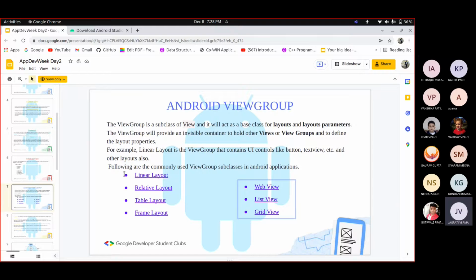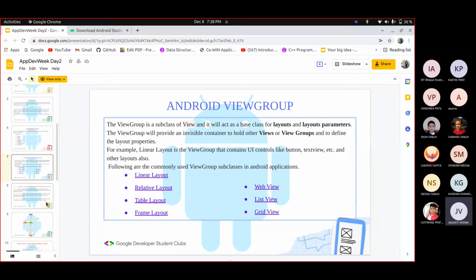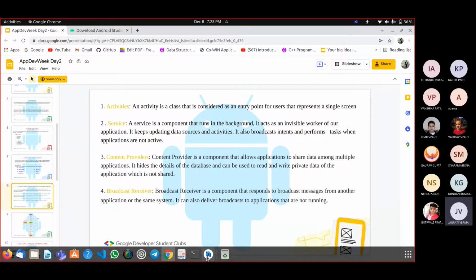Also, if you're using views like grid view, list view or web view, to make it scrollable and much more adaptive to the database, we also use RecyclerView. It is also a very useful element of our Android applications.